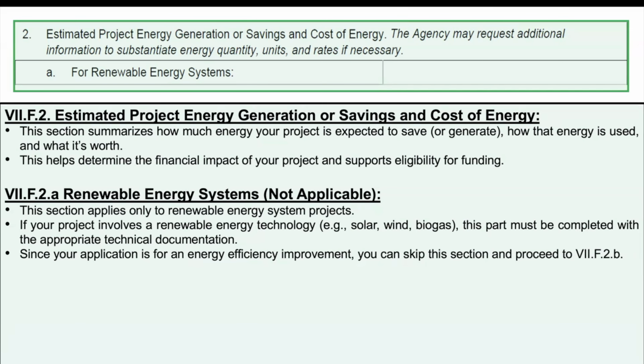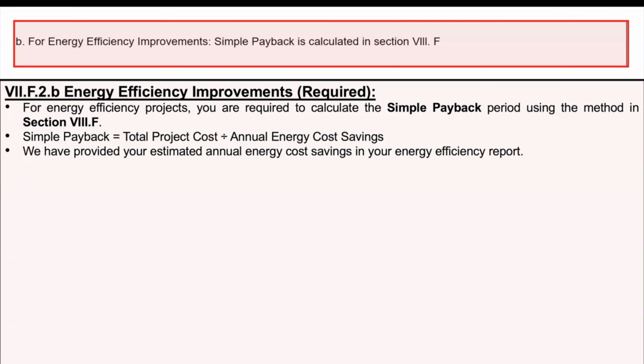In this section, don't put anything. This is only applicable to renewable energy systems, so this can be skipped. For energy efficiency projects, you're required to calculate simple payback. This is total project cost over annual energy cost savings. And this will be calculated in section 8F.